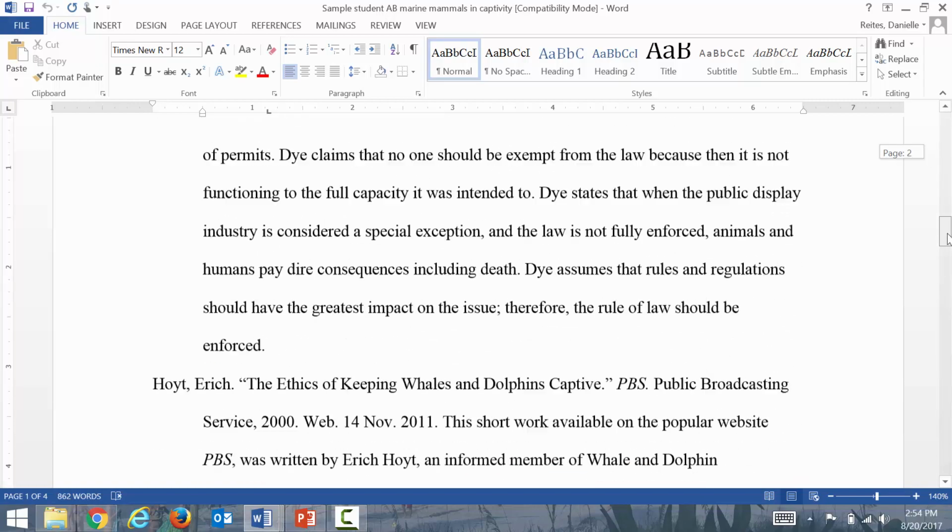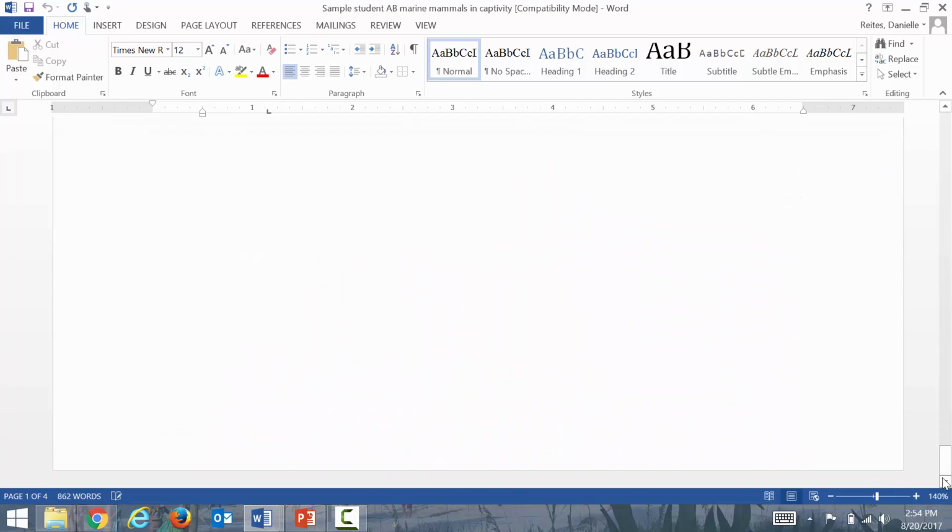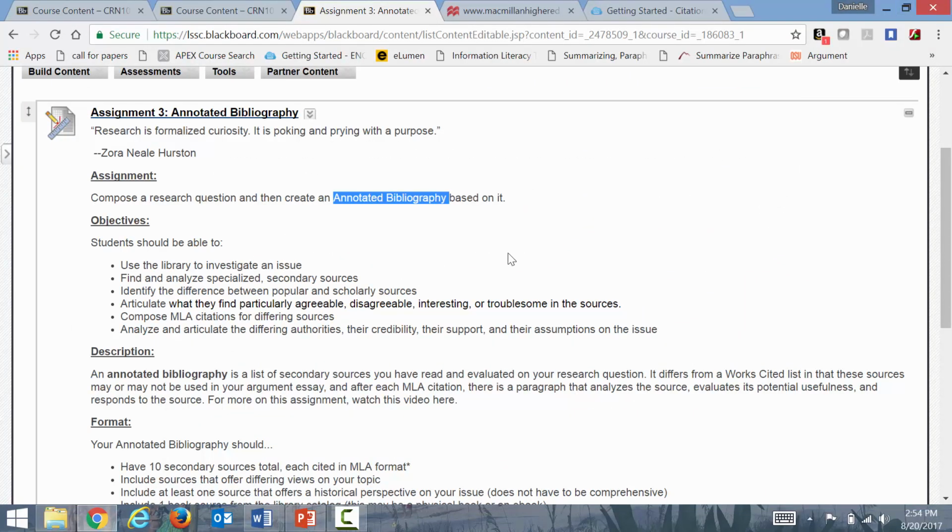So this is what this looks like. I'm just scrolling through. You can see at the end. Okay, so we don't need her anymore. So that's your annotated bibliography and what it looks like.